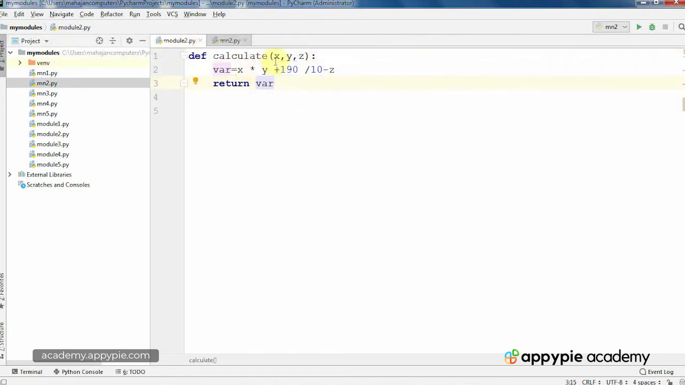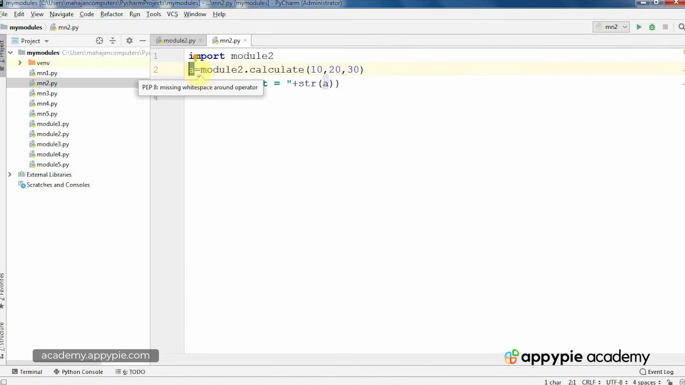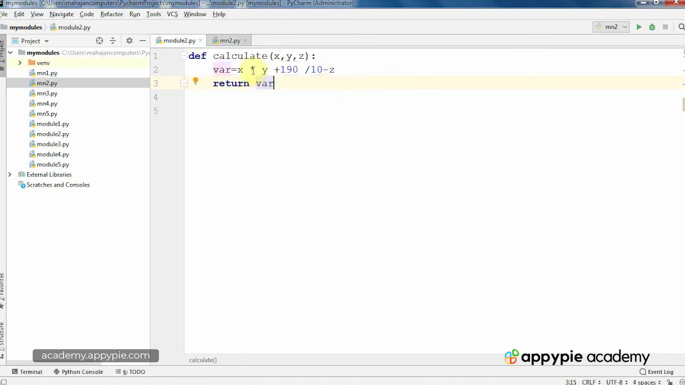The value 10 will go into x, 20 will go into y, and z will contain 30. This hypothetical expression will be evaluated. The result will go into var, it will be returned, and finally the value will go into this variable a. Then I will get the value of a printed on the screen. That's it. This was just an example whereby you have seen how we can use a function written in a module.